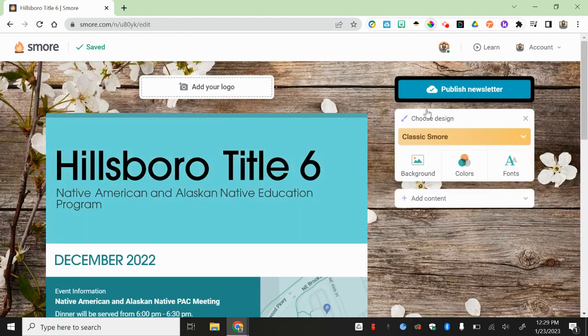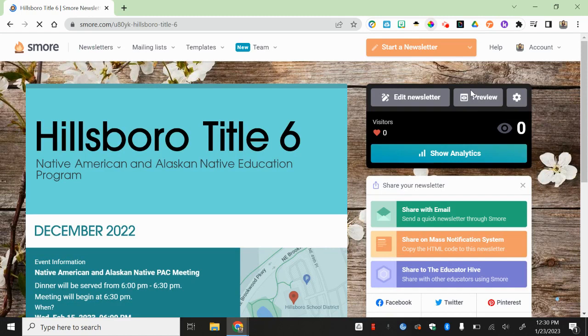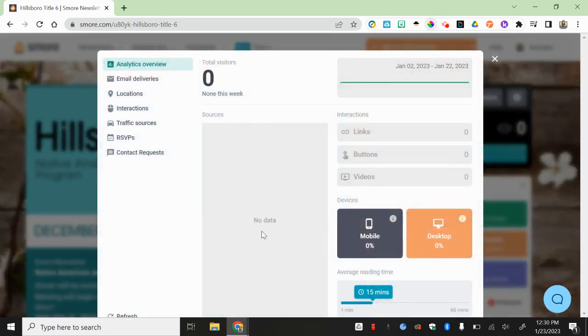When I'm done making all of my edits, I need to publish that newsletter for the collaborators to be able to see the changes. Otherwise, they will not see them. And then once you send your newsletter out, you will get to see how many people have viewed it. You can show analytics, and that will show you in what format they were looking at your newsletter and if they've clicked on any links that you put in there.